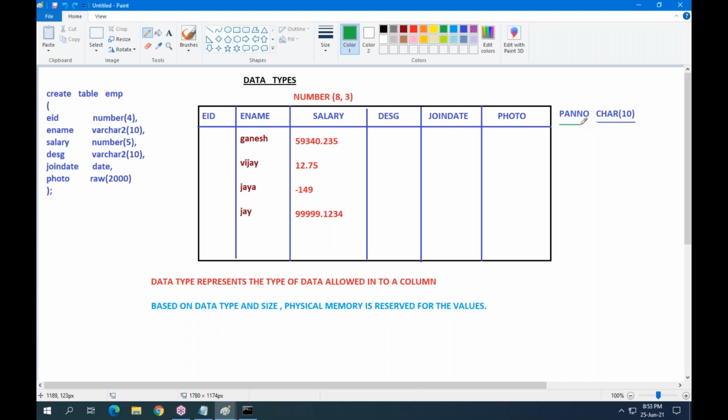Yes. Tell me. Sir, here you wrote on the salary column NUMBER(8,3) in brackets, right? I just wanted to clear this: is 8 including this 59,340.235? Including the scale and decimal part, right? Yes. Meaning the integer part also comes in that, and the decimal digits are also calculated in that, right? Yes, exactly. Okay.